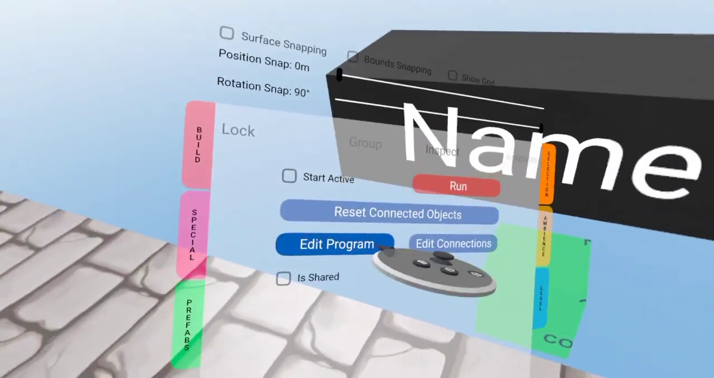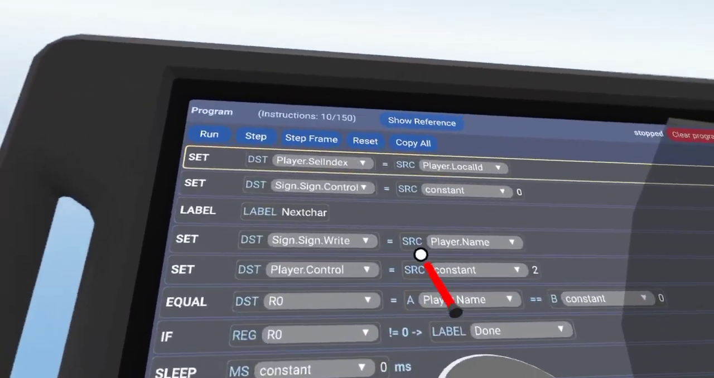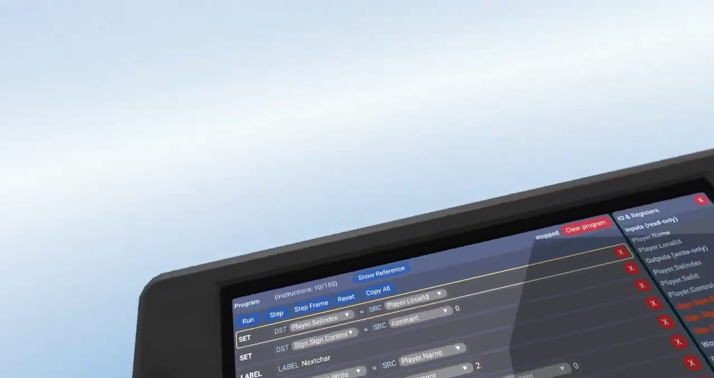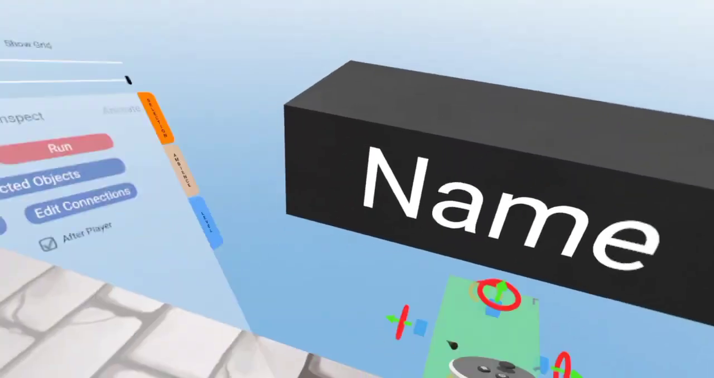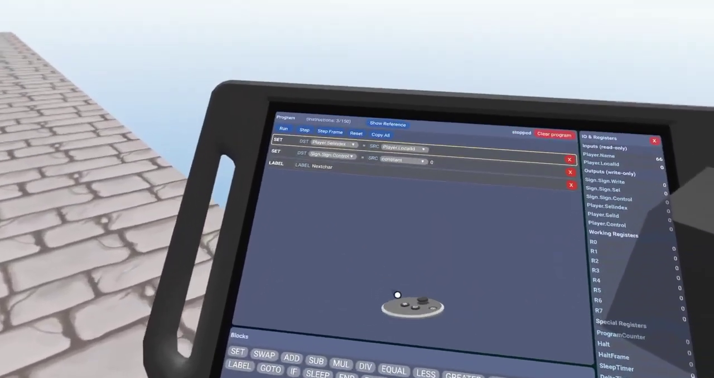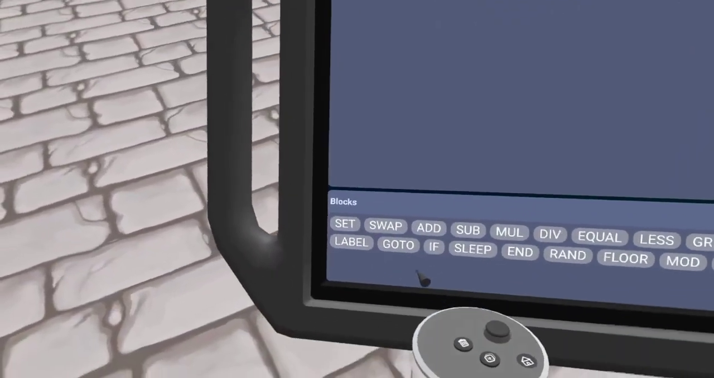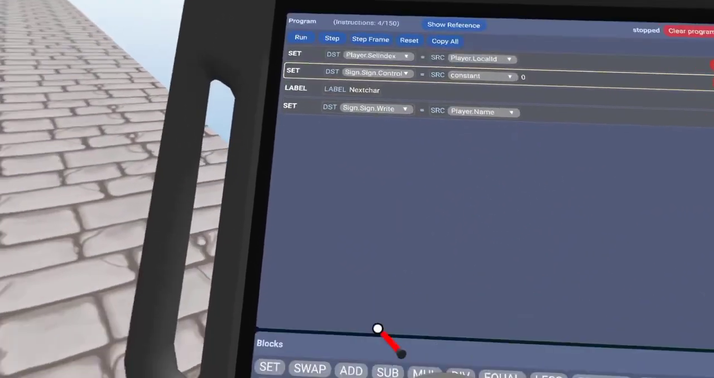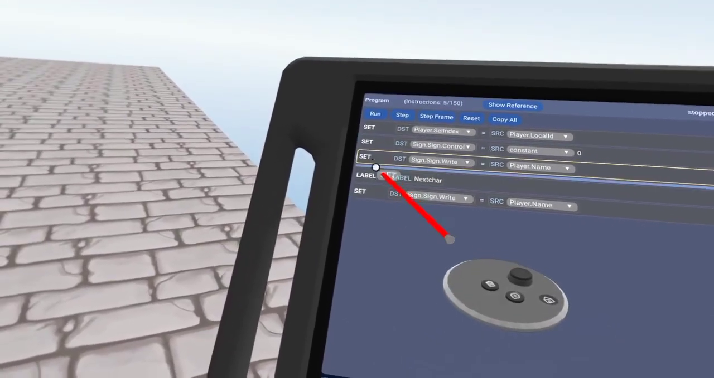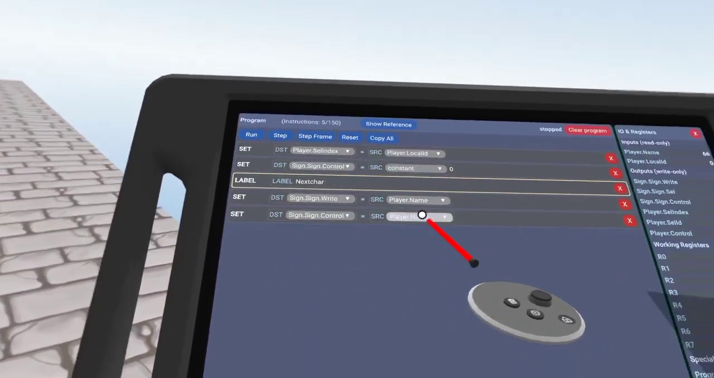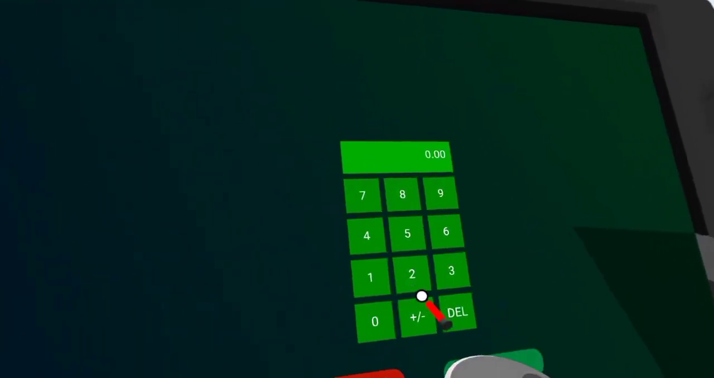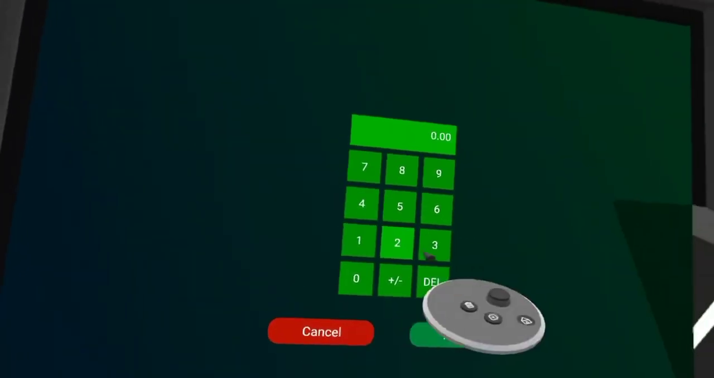After you do that, I'm gonna do sign right, sign right to player name. So you're gonna do set sign right to source player name. I'm pretty sure sign control to constant 2. I might be wrong, but yeah, constant 2.